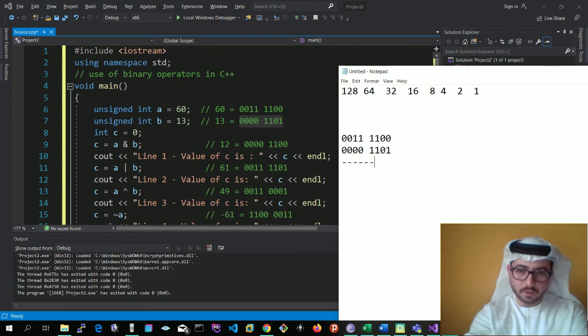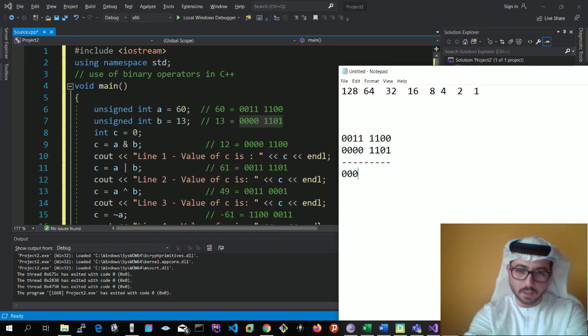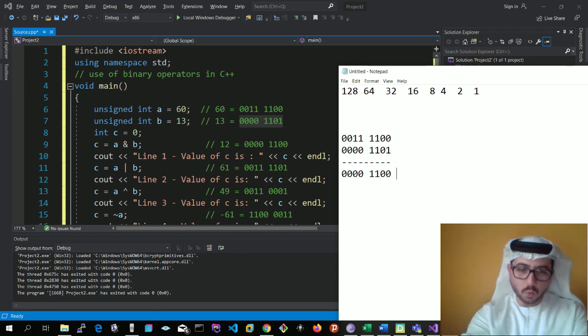What is the AND operation? If both of them are ones, we will get 1. 0 and 0 is 0. 1 and 0 is 0. 1 and 1 is 1. Then 0 and 0. So the result is 0, 0, 0, 1, 1, 0, 0. So what do we have? We have 1 at 4 and 1 at 8. So 8 plus 4, which is 12. So we're supposed to get 12 over here.